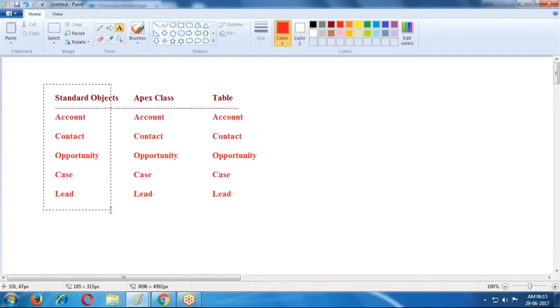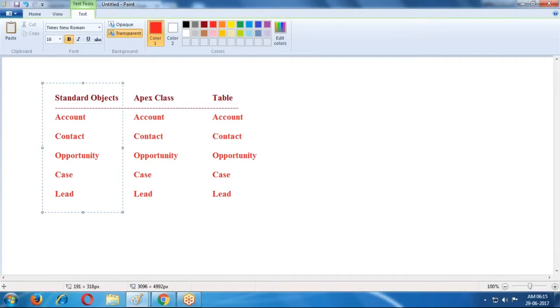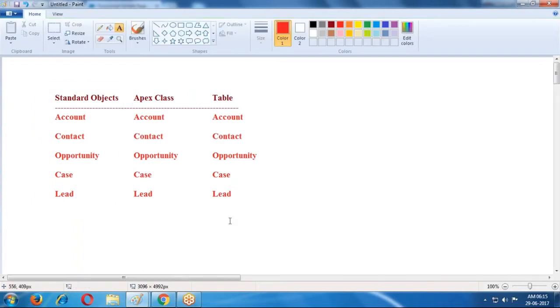These standard objects are used through administration. These Apex classes we use programmatically. If you want to perform operations on those objects programmatically, we use Apex classes.